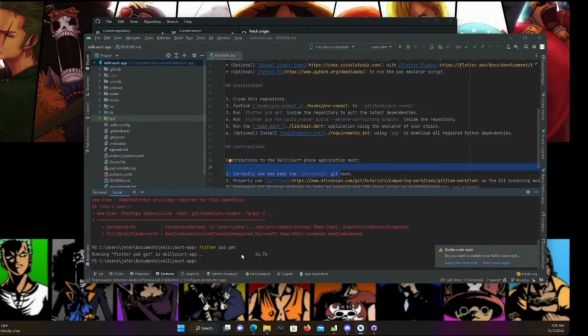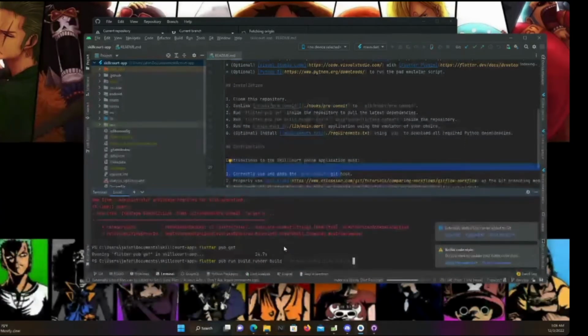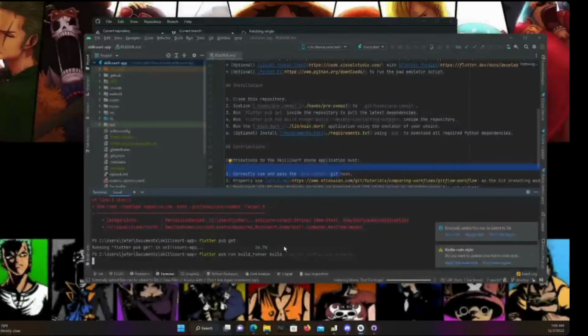So it'll take about 26 seconds like ours did, and then after we will run another line of code with Flutter to be able to build the actual application. I'm going to go ahead and get that from another screen. And then this will also take a while, so I will be right back for the next step.